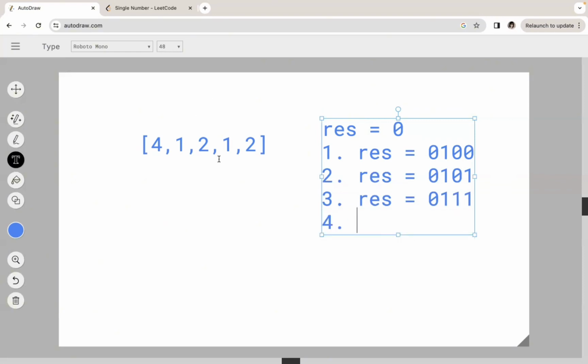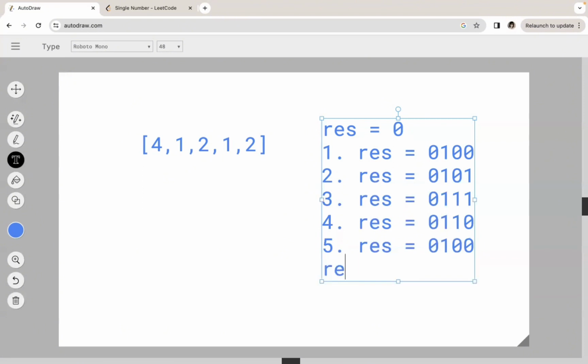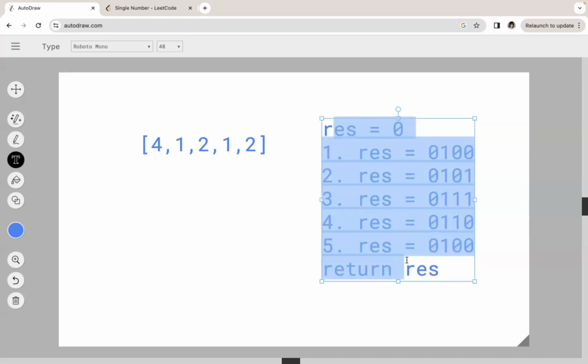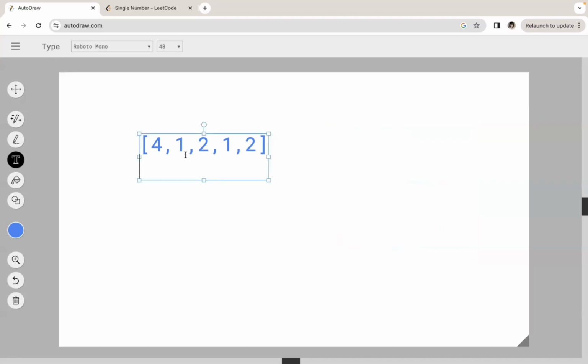And for the fourth iteration, since it's a 1 here, 1 and 1, they're the same, so they're going to cancel out. And for the last iteration, you're going to cancel out the 2, because 2 is 0, 0, 1, 0, so it becomes 0, 1, 0, 0. And at the end, just going to return the result, which will be the element that appears only once, which is 4 here, right? So you might wonder, what if our array is 1, 3, 3? What if our array is something like this?